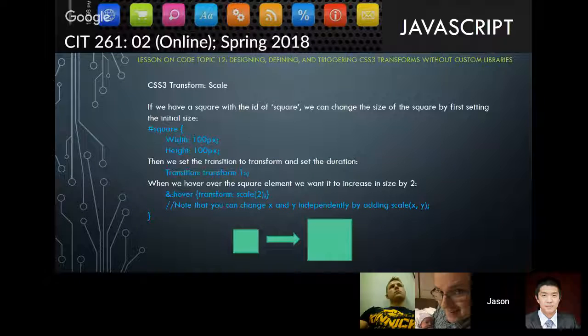So there are several different properties we can use. First one is scale. Say we have a square with the ID of square. We can change the size of the square by first setting the initial size, a width and a height of 100 pixels. So that's going to make a square. We say transition is going to be a transform. You remember we covered back in lesson 8 transitions and animations. So we're setting a transition, the type of transition is transform, and it's going to be a 1 second long transform. And then we add our hover in here.